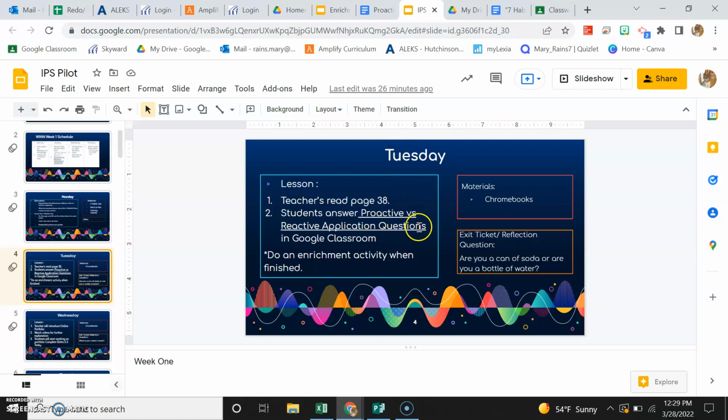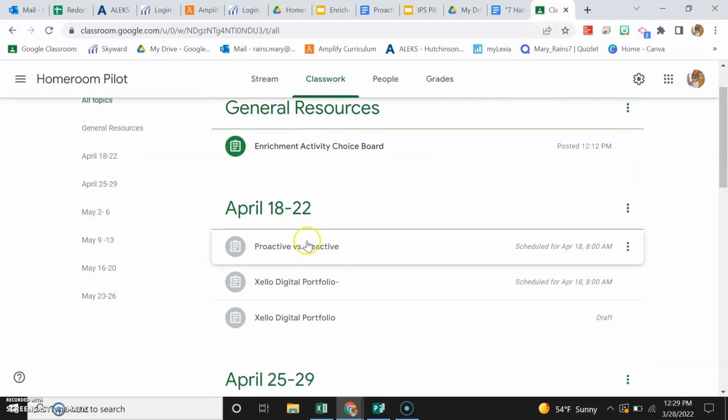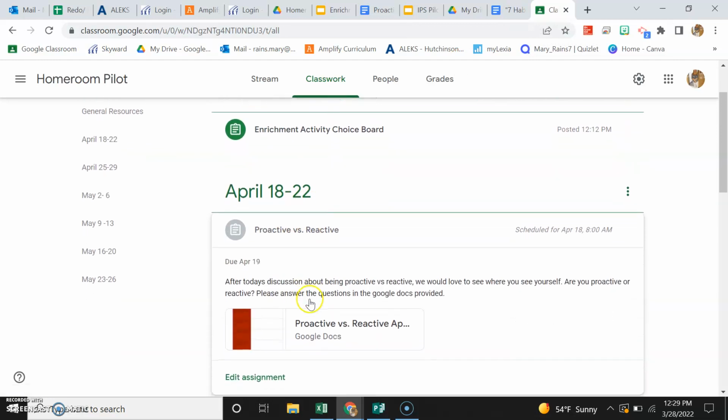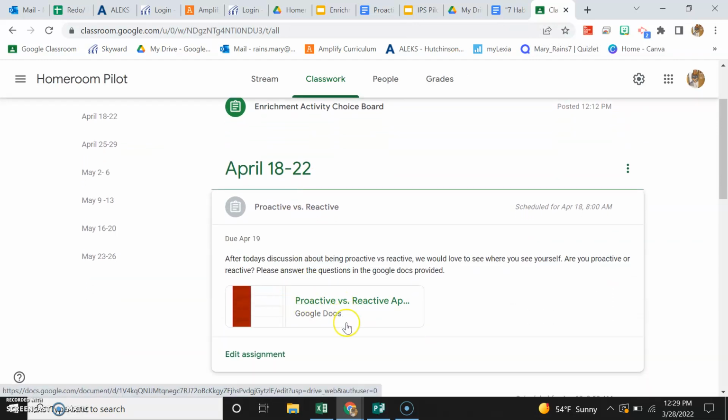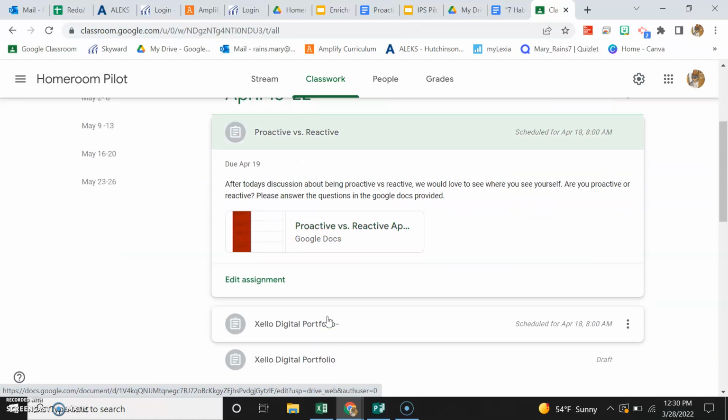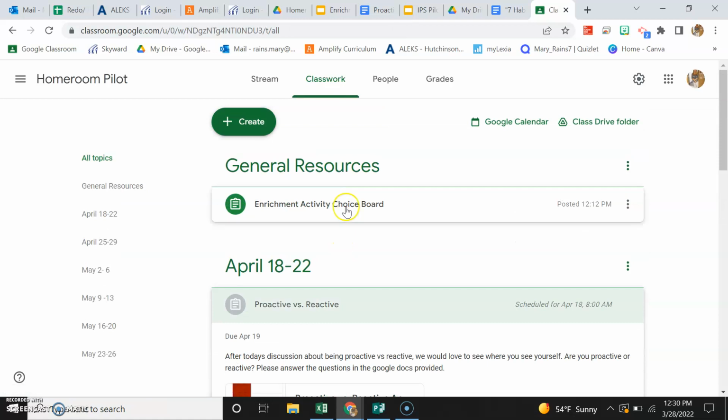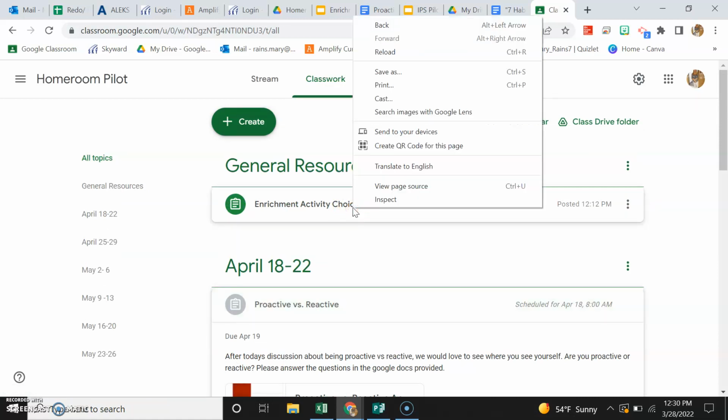So when it says to go to Google Classroom, if you go to Google Classroom, it will be there underneath this week, proactive versus reactive, and you'll click on it and you'll fill out the information, and then you'll hand it in when you're done. So make sure to mark it as handed in. And then the second thing is the enrichment activity choice board is underneath general resources.